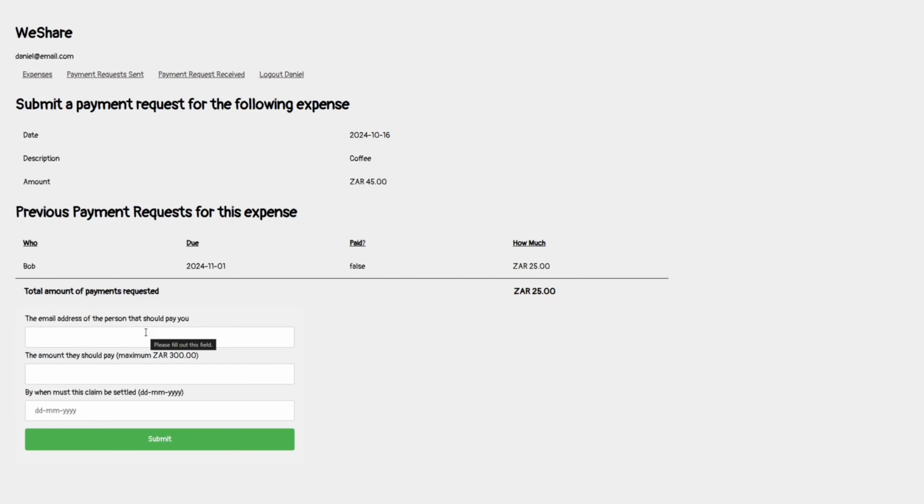Once you have filled out the form, your new payment request will show up in a list. All payment requests for this expense will show up here, and you can view details about each request like who it is for, when it's due, how much, and if it's paid or not. So now that we created a payment request for our expense, let's go to our payment request sent page.